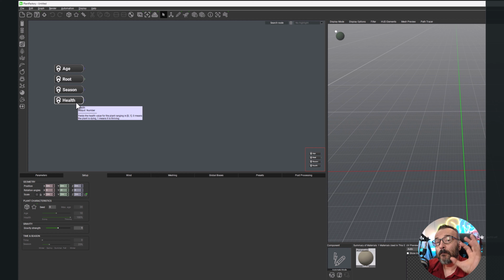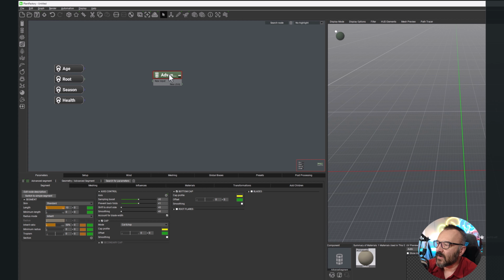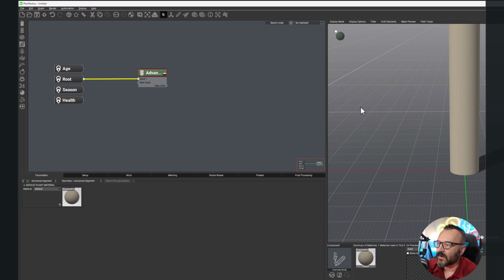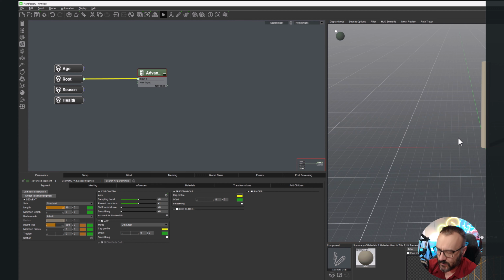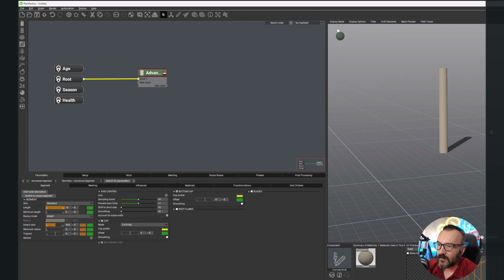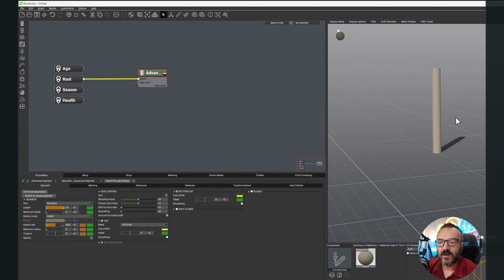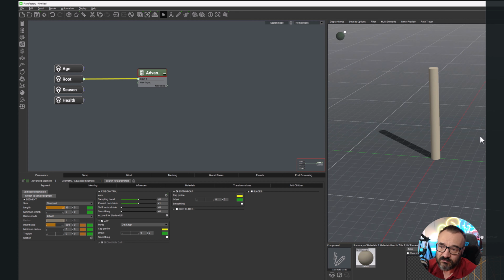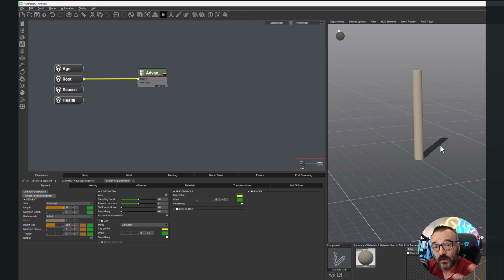Root is our basic place where we're going to locate a root for our plant. We're going to create the advanced node just as an example, and we're going to connect. Let's zoom a little bit out to preview, and right here you can see we have our trunk, or maybe stem, for the plant, whatever you're going to do.